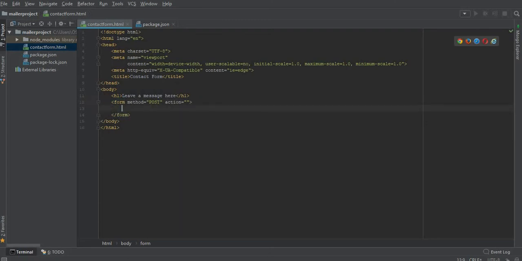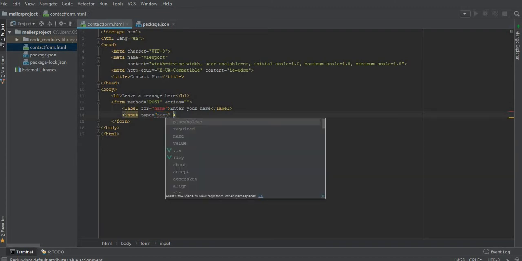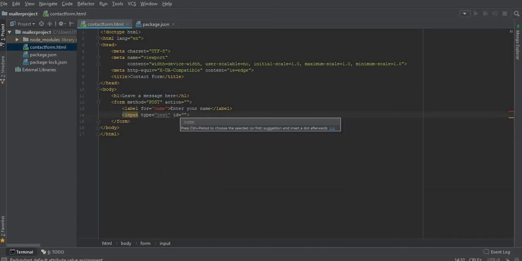Inside the form tag, I'll start with the label first. The label is for name, and I'll say enter your name. Then I'm going to have an input of type text, and the ID will be name. Or I think I'll just write type name. Yes, type name, ID will be name, and name will be name.